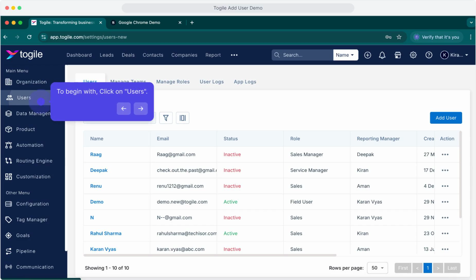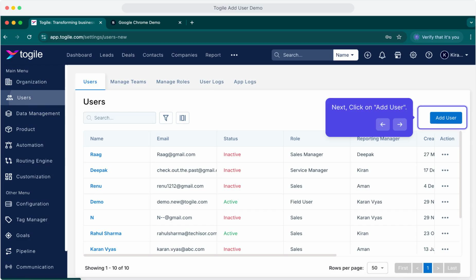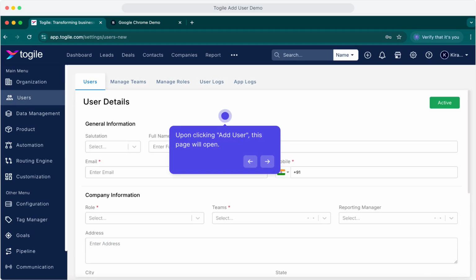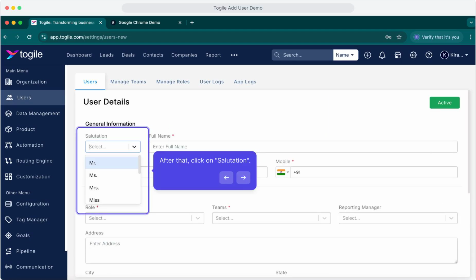To begin with, click on Users. Next, click on Add User. Upon clicking Add User, this page will open. After that, click on Salutation and select from the options in the drop-down menu.